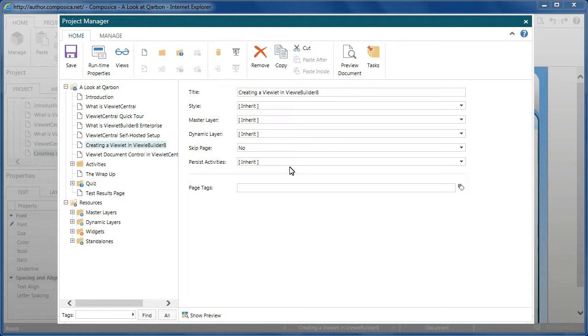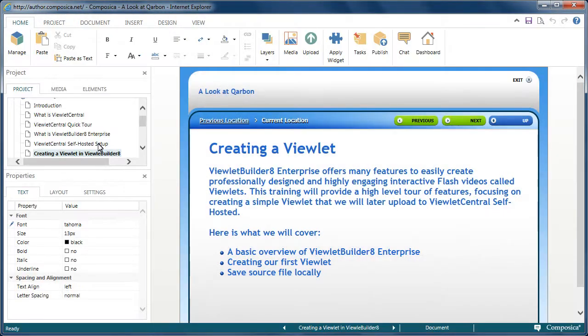This video provides an overview of the design view in Composica. Right now we're in the project manager where we see an outline tree of our course. To swap over to design view, double click on the document page or folder that you want to work with. This will put you now in design view.